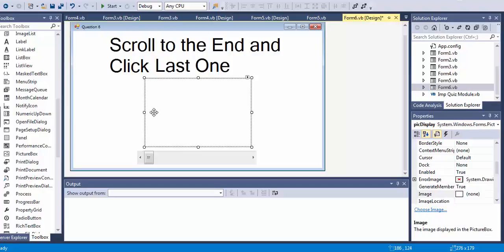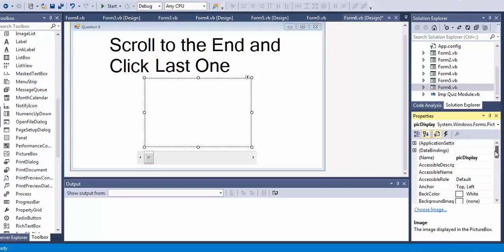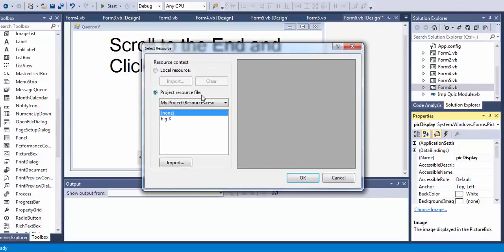So I'm going to load some pictures in here. This is a picture box, sorry, and I've named it Pick Display. This arrow, if you remember, allows me to choose my images. The last time I did this, I used a local resource and I loaded in a picture. For the most part, that's what you end up doing.